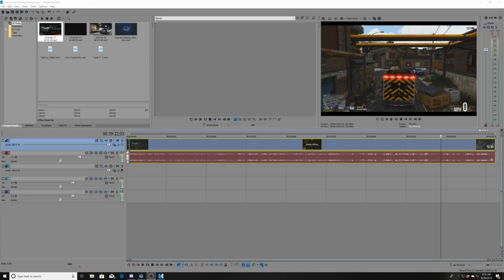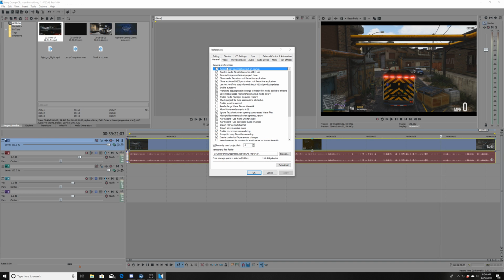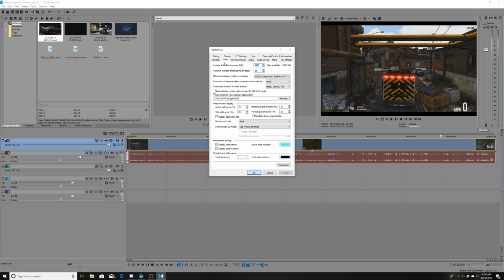So with that being said, there is a hidden menu inside of Sony Vegas Pro 14. So you can go up to options, you can go to preferences, and you'll notice you got editing, display, CD settings, sync, external control and automation, general, video, preview device, audio device, MIDI, VTS effects. So you go to video, you got GPU acceleration of video processing. So you want to make sure that's checked.